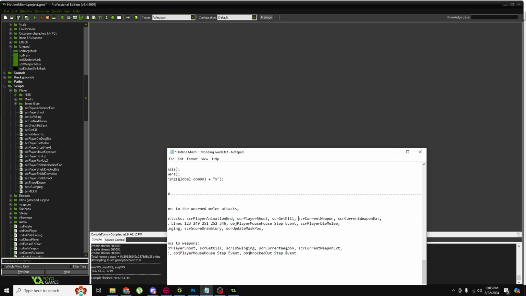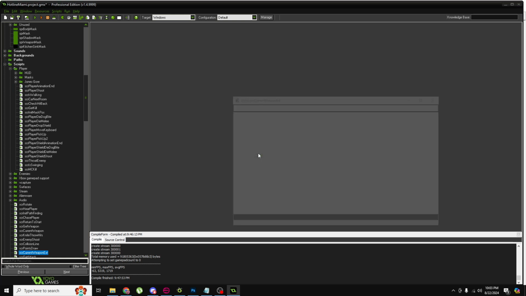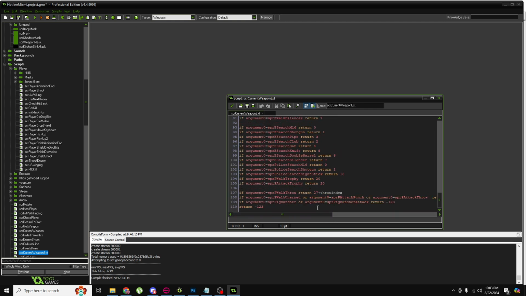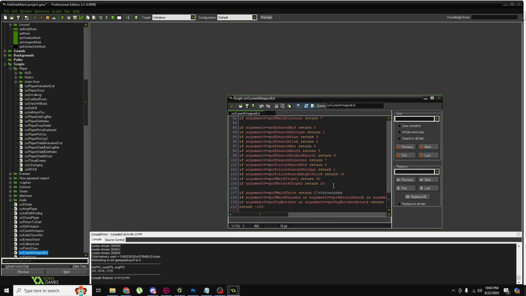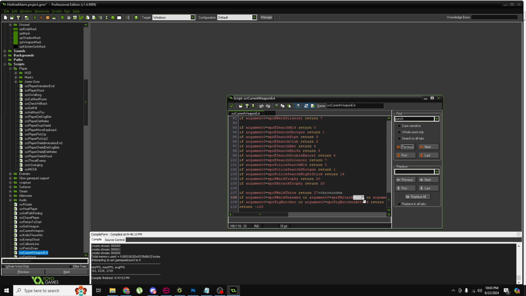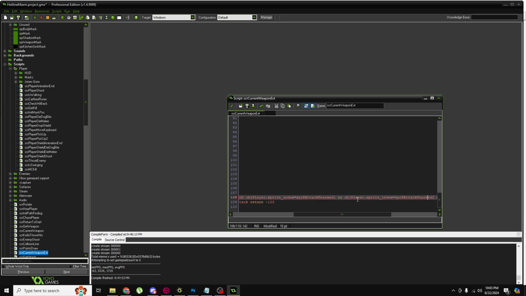Alright, that's done. Now we want to go to scrPCurrentWeaponExt. And I think in scrPCurrentWeapon, it's defined twice. But I believe in CurrentWeaponExt, it's only defined once. Yeah, there's no previous. Okay, good. So just go ahead and add it down here really quickly. Okay.